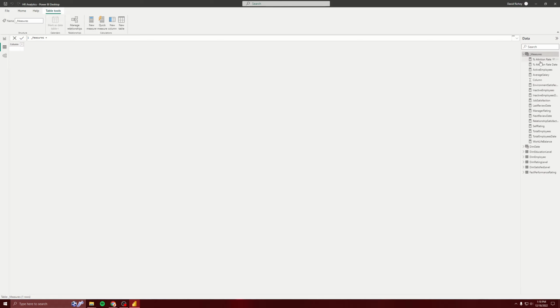What measures do we have? So these are some measures created. Attrition rate, active employees. This calculation is filtered down by employee, and they're not there anymore. Salary is just the average of the salary column. So anyway, there's all this stuff.